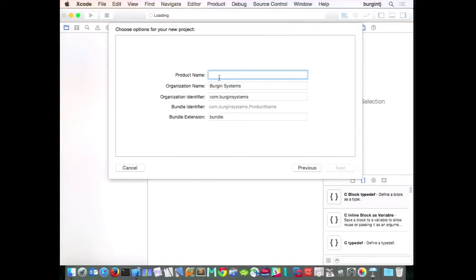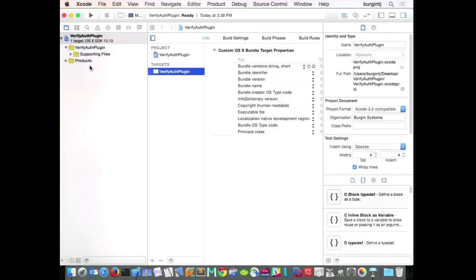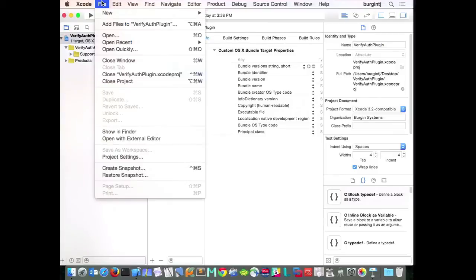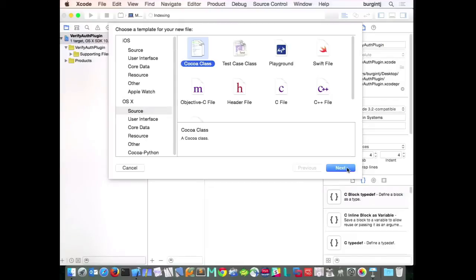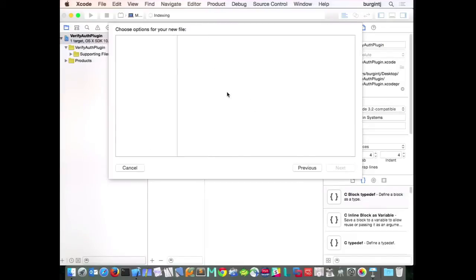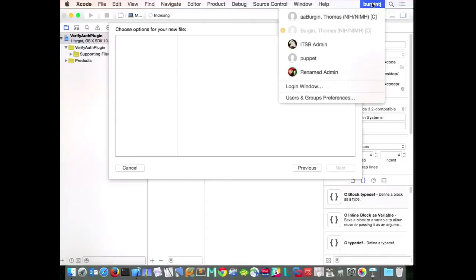Same thing. Okay. Verify Auth Plugin. No Git for us today. Okay, sweet. Looks like it's ready. So we're going to say new file, Cocoa class. Let's see what's going on.